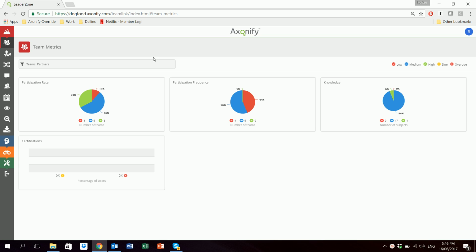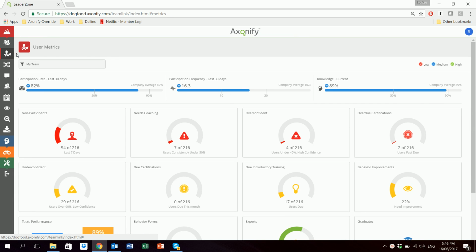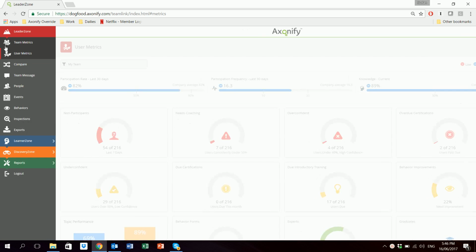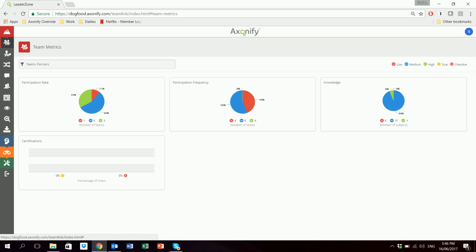User Metrics, which is the old landing page for LeaderZone, is still the default screen for managers responsible for one team in Exonify. However, if you're a mid-level user or responsible for multiple teams or departments, you'll land right here at Team Metrics to get an instant handle on how your various teams are performing.